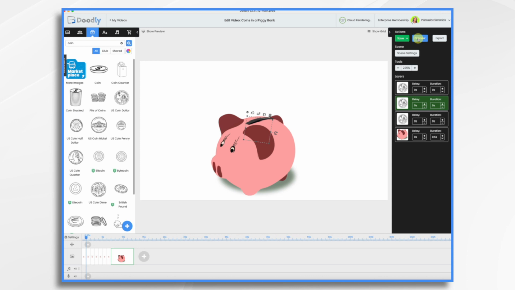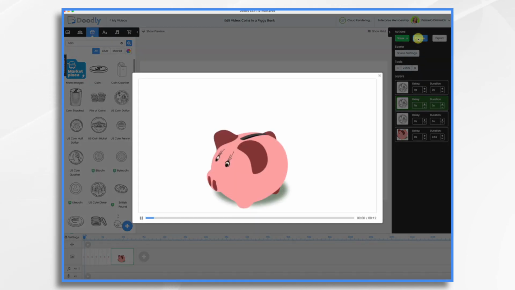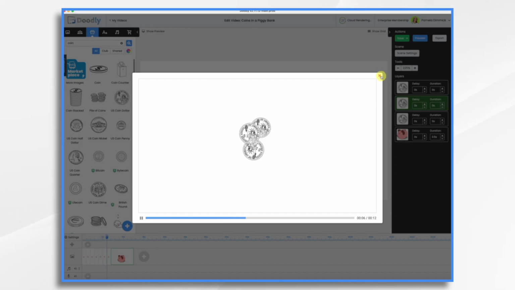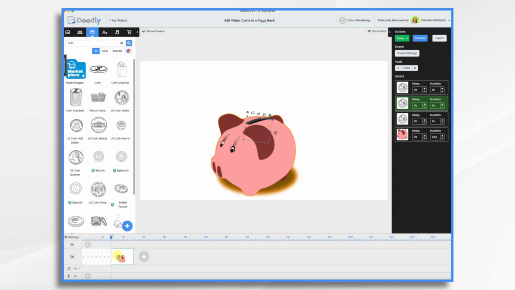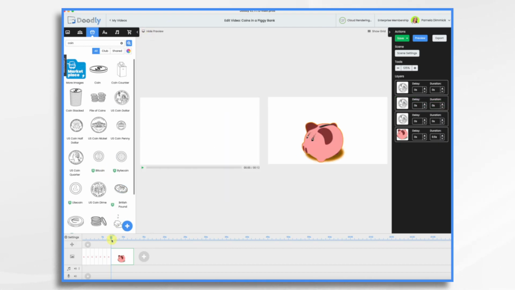Let's just take a look now. Remember, it's going to be a little bit jerky. All right. You see that little flashing pig? So let's go to show preview and figure out what's up with the flashing pig. Okay, it's fading on each time.